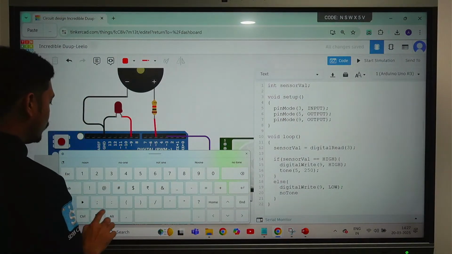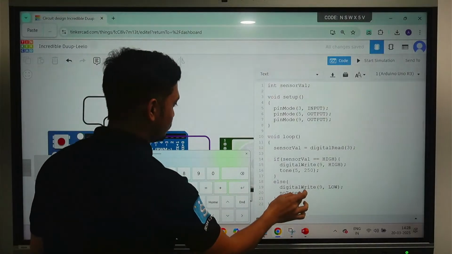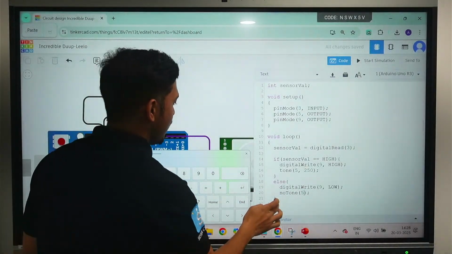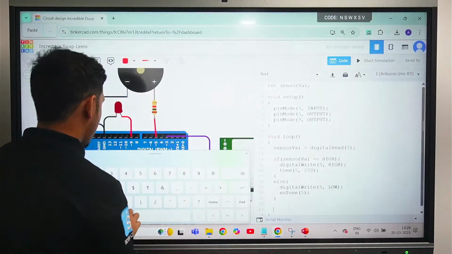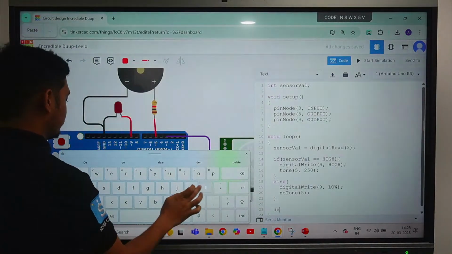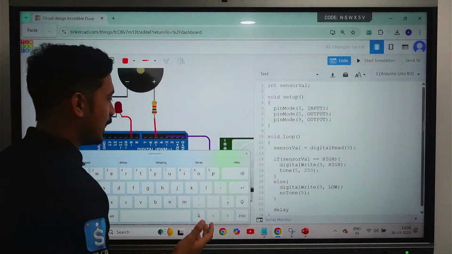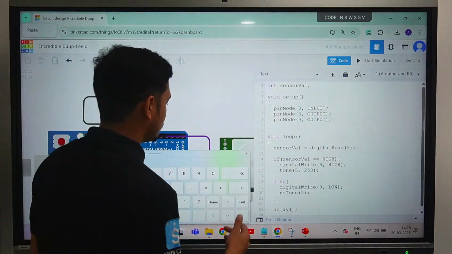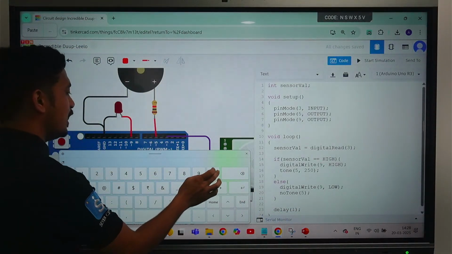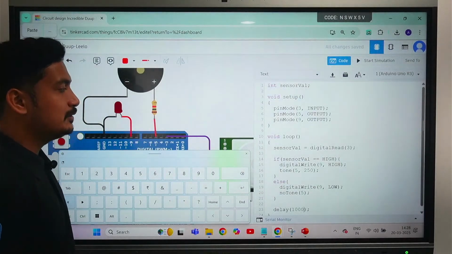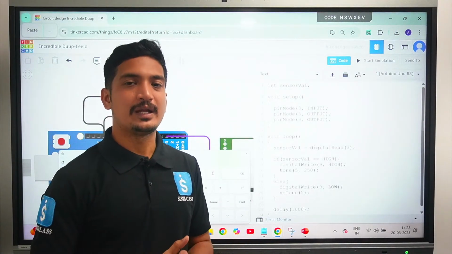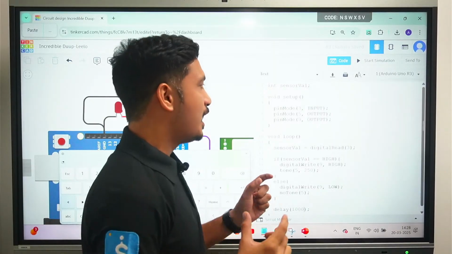So no tone in which pin number? Pin number will be pin number 5. And with every iteration I will have a delay. I don't want this to happen every fraction of second, so let's keep it a delay of 1 second. 1 second will be 1000 milliseconds, and that's how your entire code will be. I want you all to take a screenshot of this so that you can do this yourself.